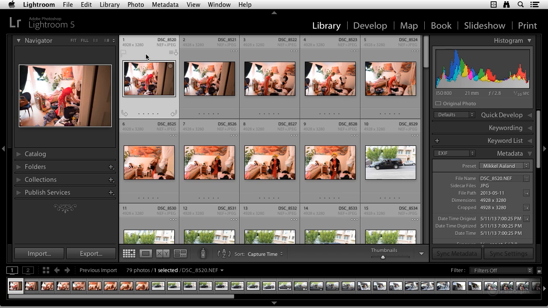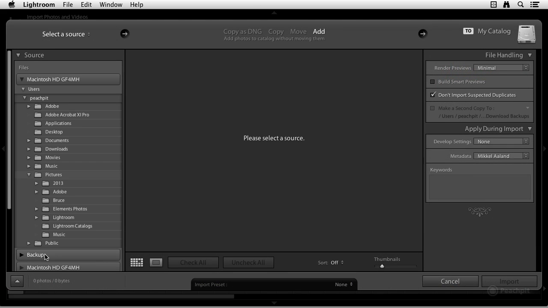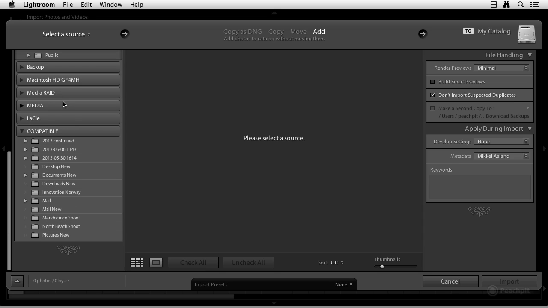And now I can go back to the import dialog window and show you how to import images from a hard drive. So once again, from the library module, I'm going to select Import. We're back in the import dialog window. Now we're going to navigate to a folder on my hard drive. And I'm going to do that over here on the left side panel. And you can see this is basically mirroring all the files on my hard drive and also on my external drives. They're all showing up here.